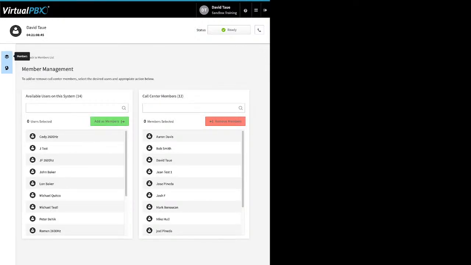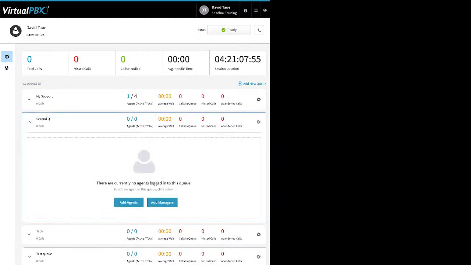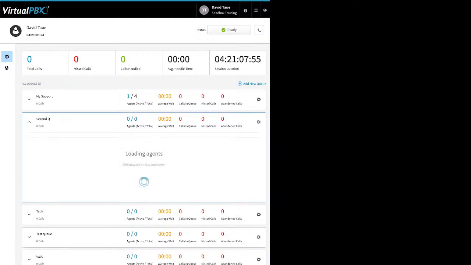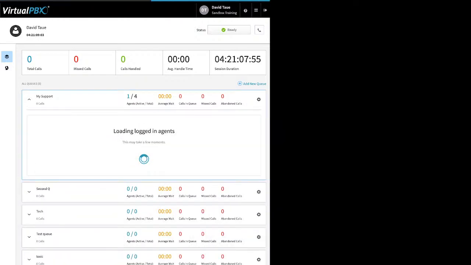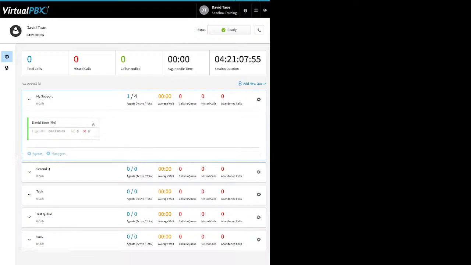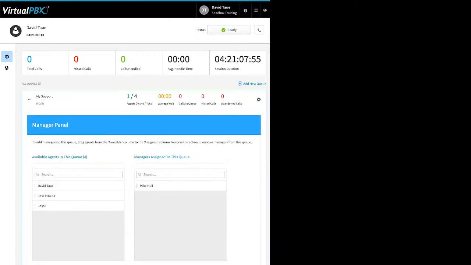Now, once I've done that, I go back here to go back to the queues. And if there's no one logged in, it's easier to see. You can click on Add Agents, and then you click and drag to add people over, and then you would click on Save Changes. Once you have added agents, you can then click on Managers, and any of the agents you've added, you can then move over to the right to be a manager.